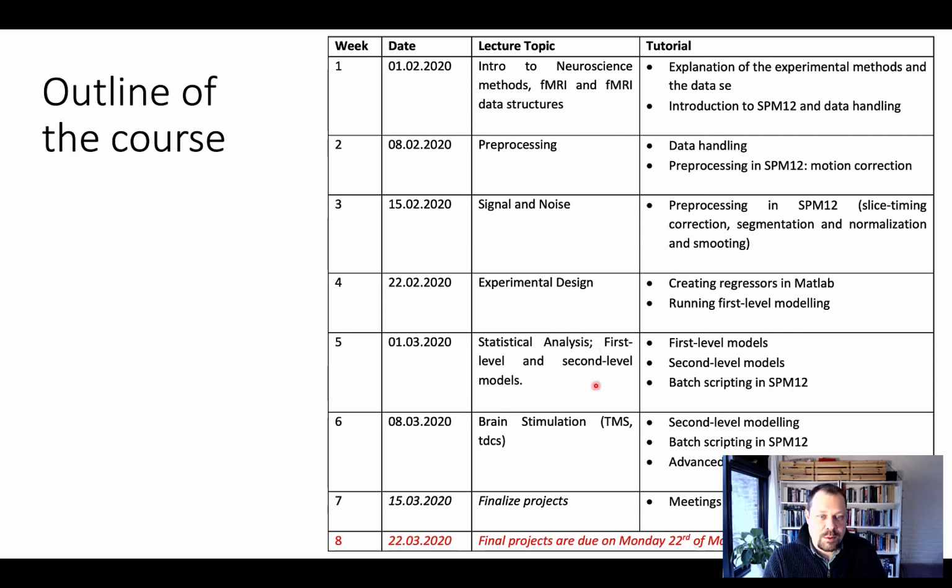Then we'll move on to statistical analysis, first and second level models. And finally, we have a lecture that sort of wraps everything up, talks a little bit more about second level models. And we'll also have a little bit of extra time for things that might be important to finalize your projects. But we might talk about brain stimulation a little bit.